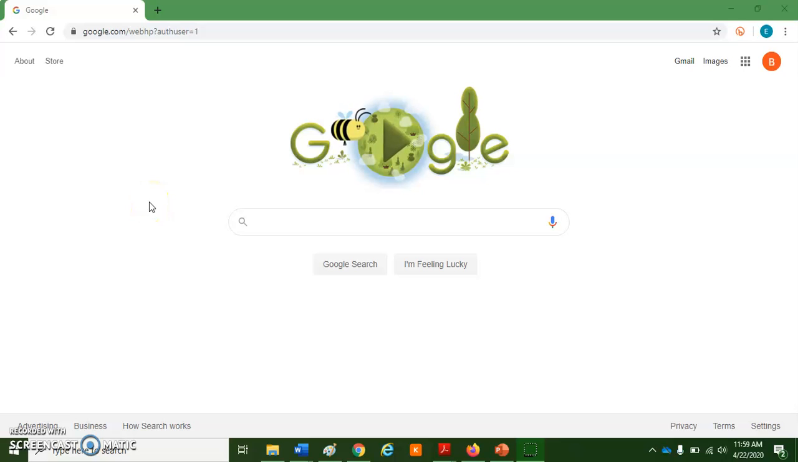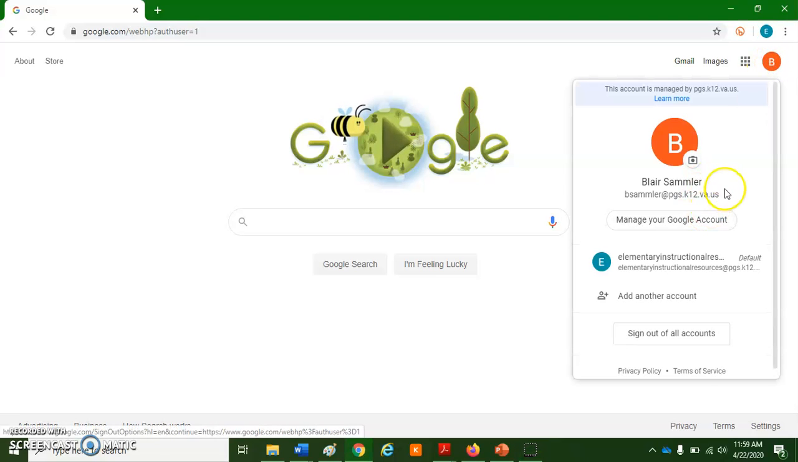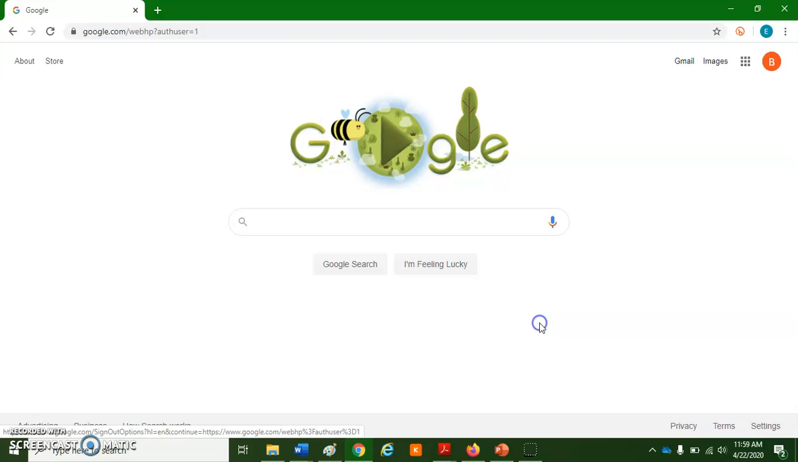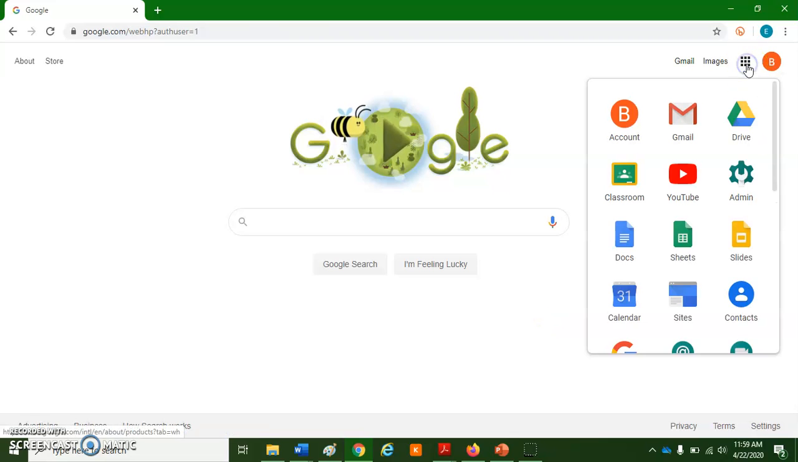So we're going to start off by just accessing Google Slides. When you get to Google, you're going to sign in with your PGS account. I'm signed in here as myself. And then when you go to your Google Apps, you're going to choose Slides.